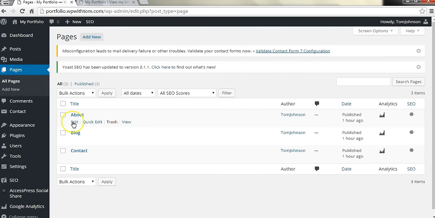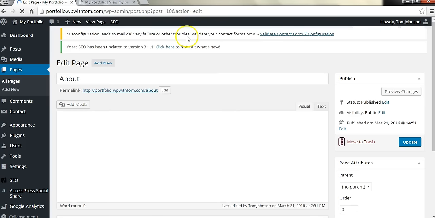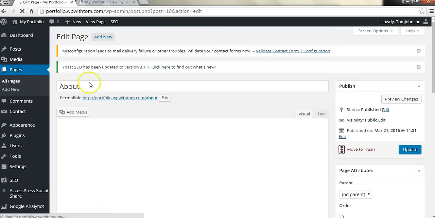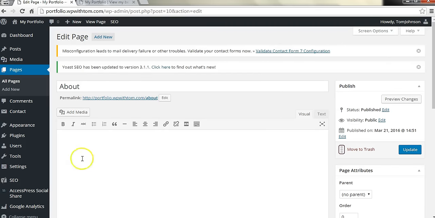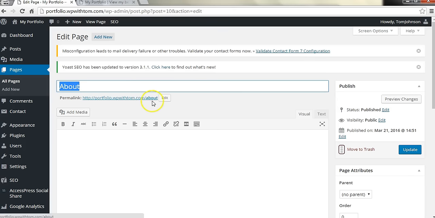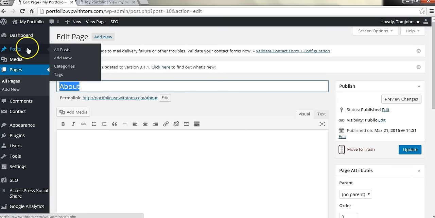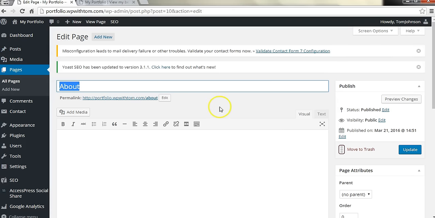Now, if we click on, let's say, About here, and we'll click Edit on this About page in our Pages section. If you notice, because we changed our reading settings to post name, it now shows up as About for the post name. Since it was About in the name here, it also shows as About here. And that will be the same within the post section if you make a blog post as well.